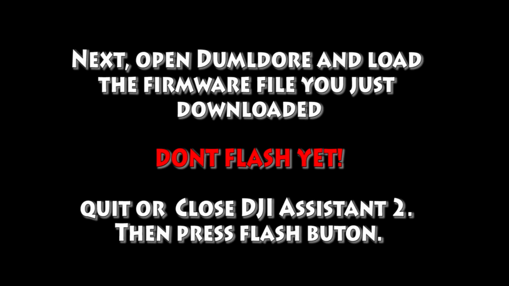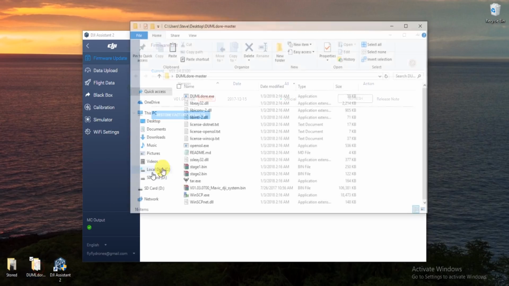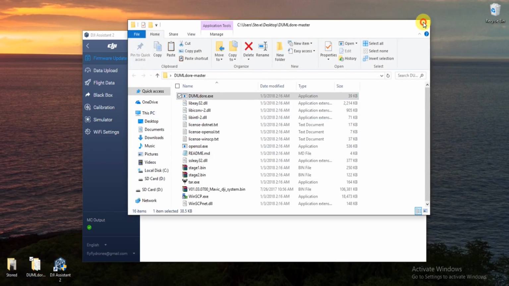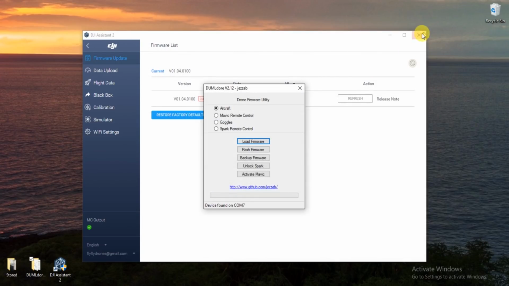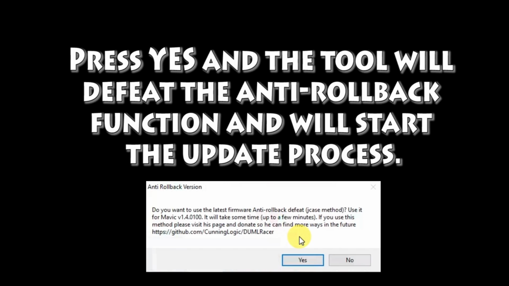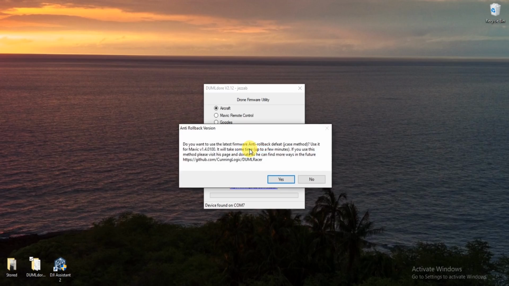Go ahead and open DUMLDORE and load the firmware that you just downloaded. So go to my DUMLDORE folder, go ahead and choose load firmware. You'll notice that Assistant is still open. Now I'm going to go ahead and close Assistant, and then I'm going to hit flash. When you hit flash, you're going to get this prompt that basically says, do you want to use the latest anti-firmware defeat method? Go ahead and choose yes.